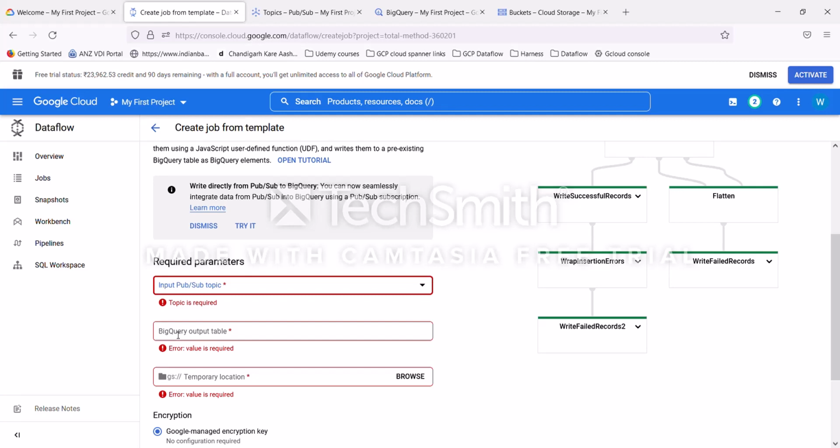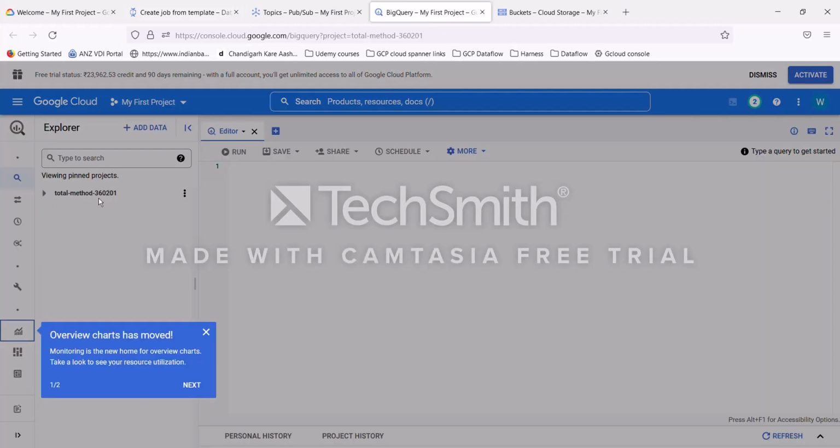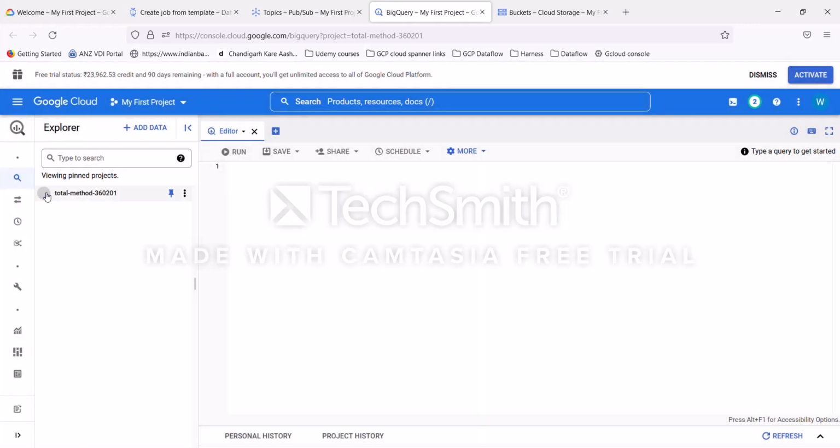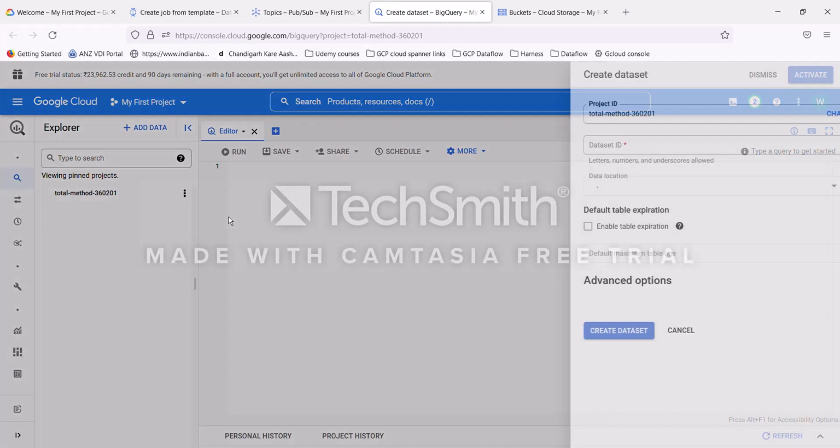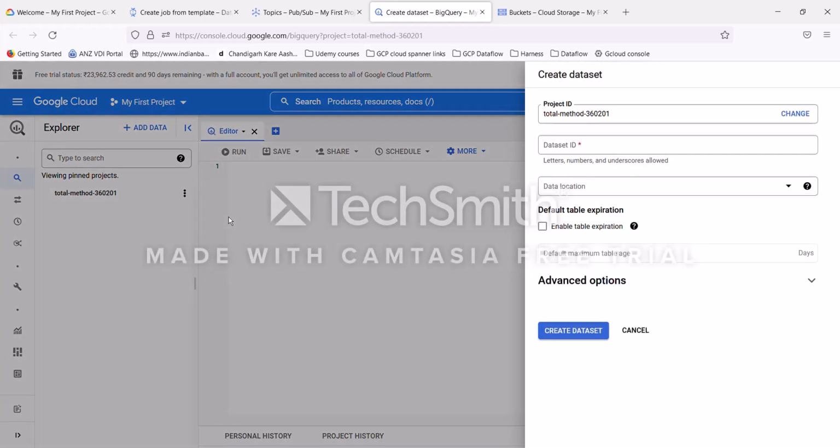While the topic is getting created, let's look at the other parameter. What we need is a BigQuery output table. Let's go to the BigQuery tab. We have to create a BigQuery table with some default fields already created. So let's click on this and create a dataset. In BigQuery, first you have to create a dataset, and in the dataset you have to create tables. A dataset is nothing but a schema in the RDBMS world.